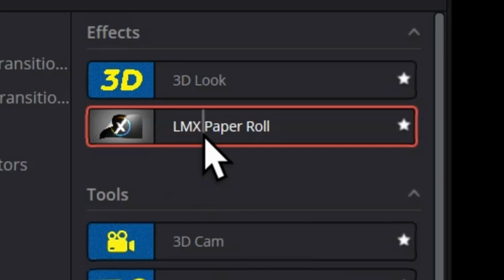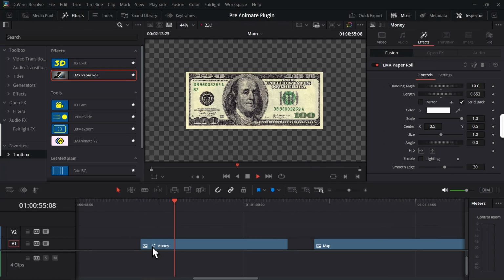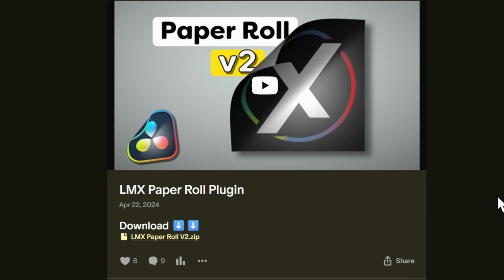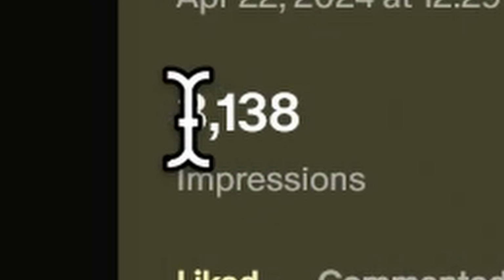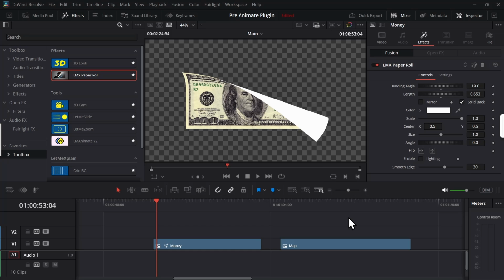Are you wondering how much this new paper roll plugin is going to cost? Well, it's $100. Nah, I'm just kidding, it's free. So, my LetMeX paper roll plugin, which is my first plugin that I have ever made, currently has more than 3000 downloads. So I thought a version 3 would be cool, and here it is.